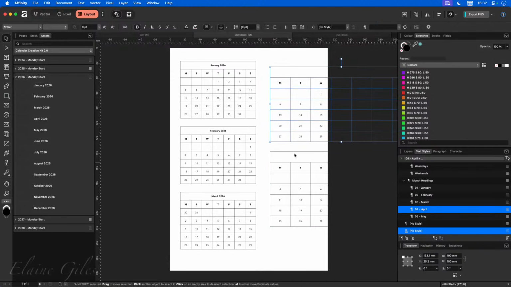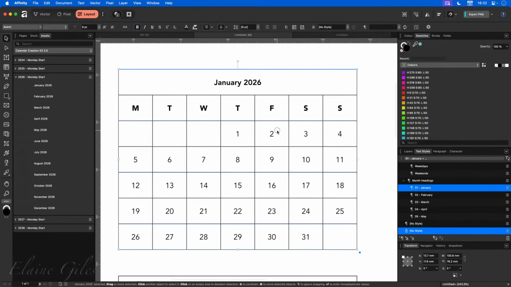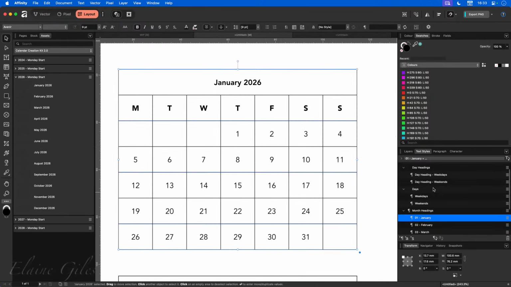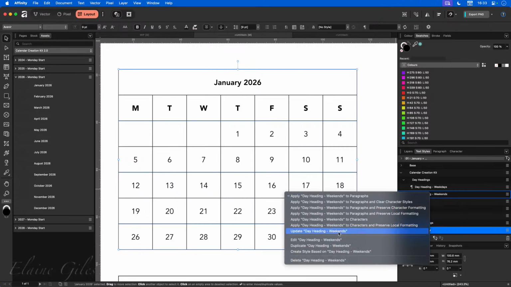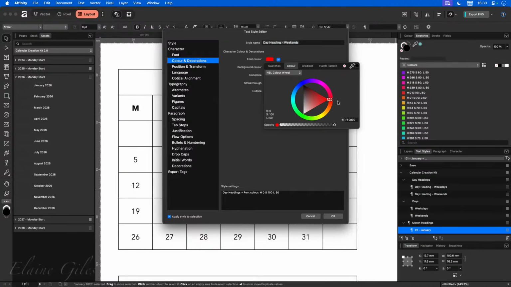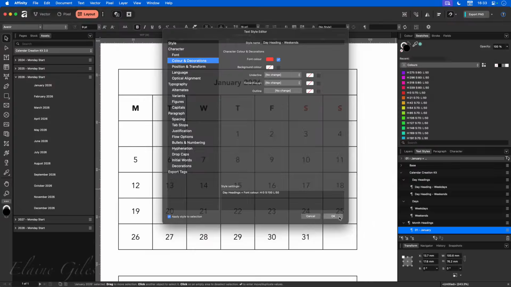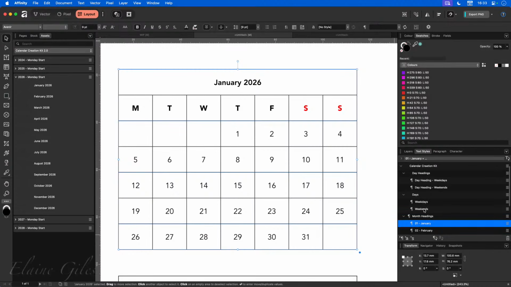Now, why did I bother doing that? Well, if we look at January, and we look at our styles, I am not editing this directly at all. What I am doing in here is saying, right, day headings, weekdays, they look fine. But my weekends, I'm going to edit that style and I'm going to change the colour of the font to bright red because it's weekends and I like weekends. And that changes.